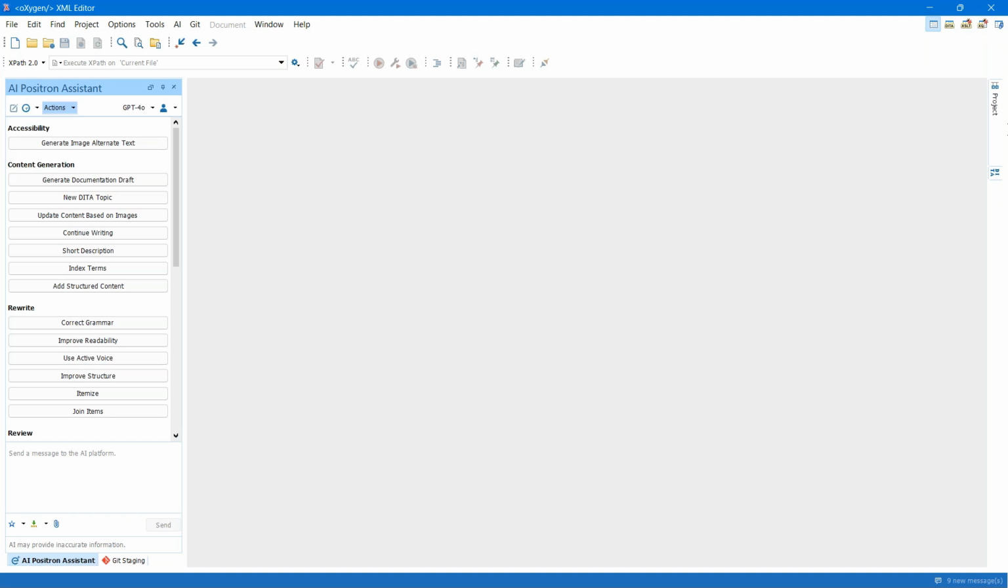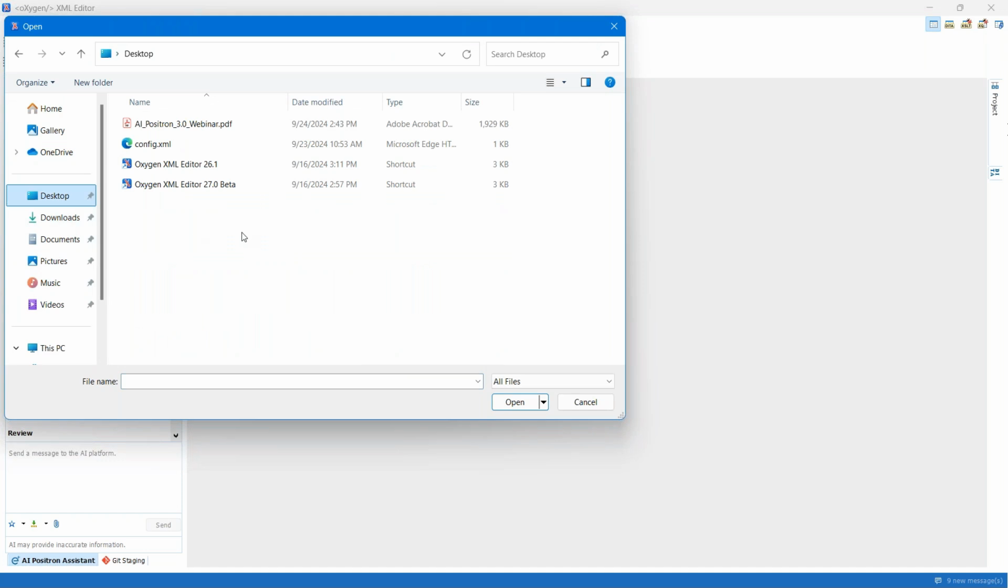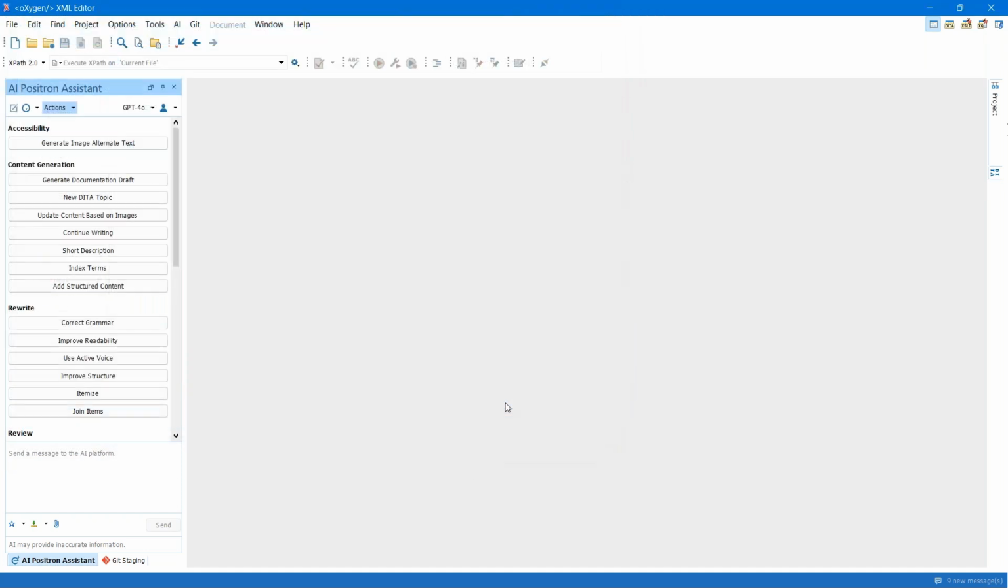And when it comes to actions, you can use it with some of our predefined actions or with actions that you can also create, custom actions created by you. So let's start with a predefined action, and we will see another one a little bit later. In the previous webinar, I showed you the generate documentation draft action, and now it has been enhanced with RAG. And for this action, I need a configuration file.